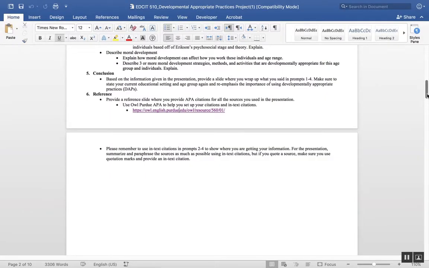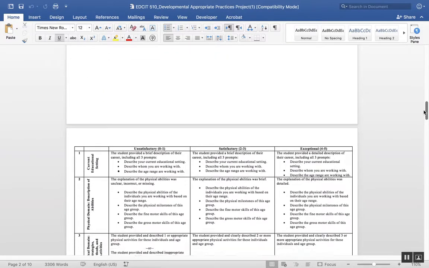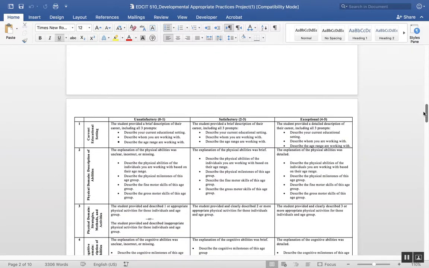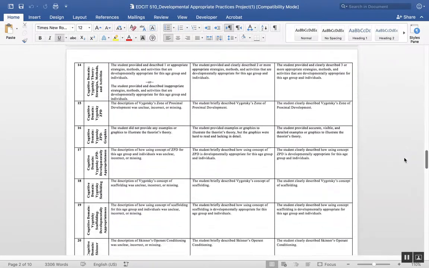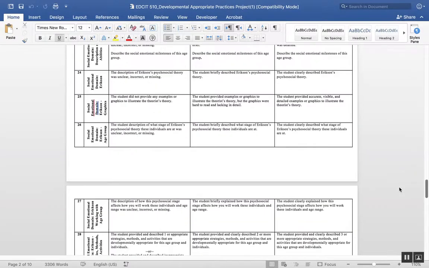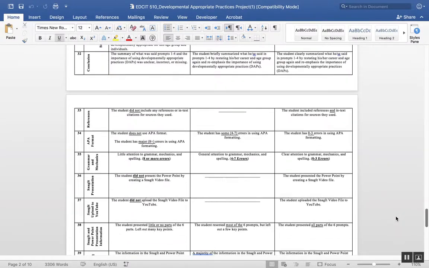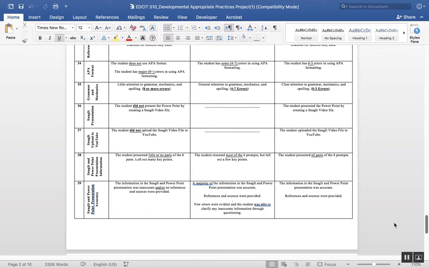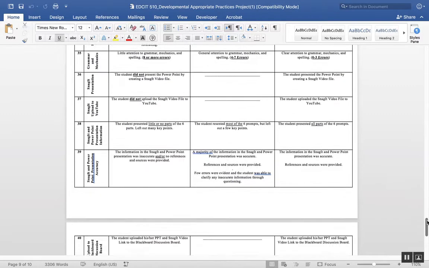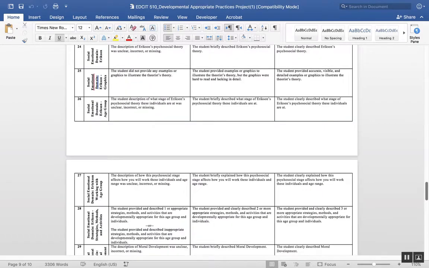Now, the last part of this document is the rubric. Now, the rubric is very, very long because each part, each one of those bullets has its own separate section. So the most important thing is that you can explain clearly how these theorists and these domains affect the people that you're working with. And then also that you're uploading it to Snagit, you're paying attention to your APA, your grammar, and your mechanics, you're putting it in the discussion board, things like that. So as long as you do that, you will get your points.